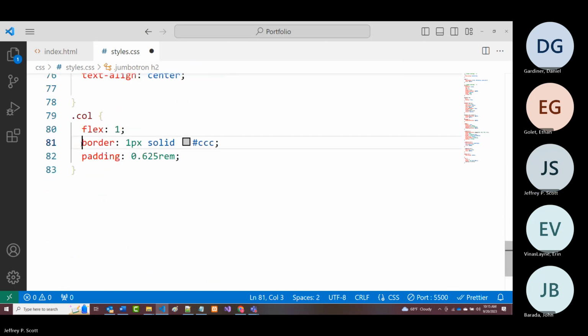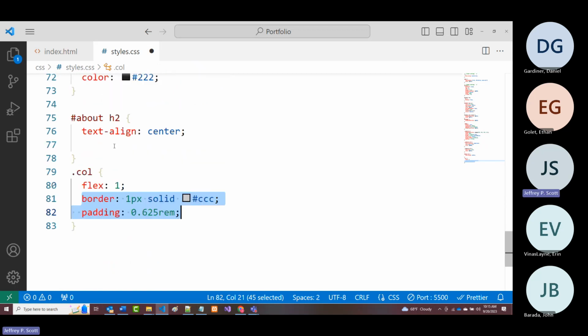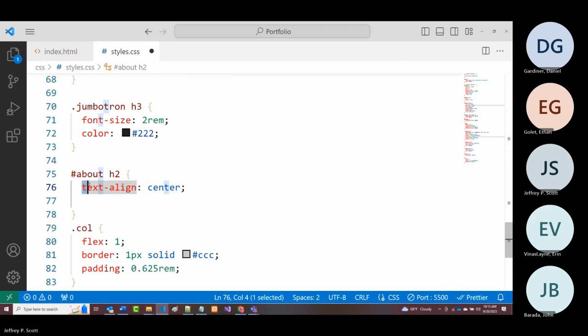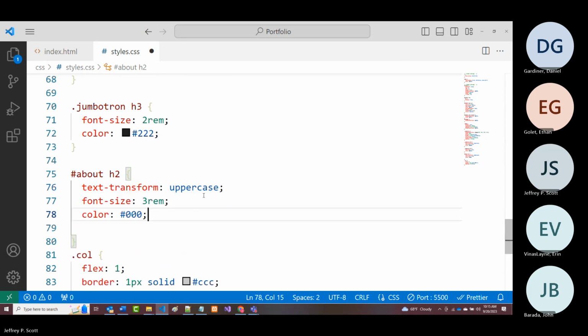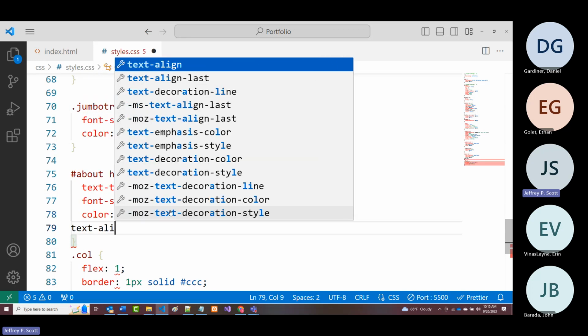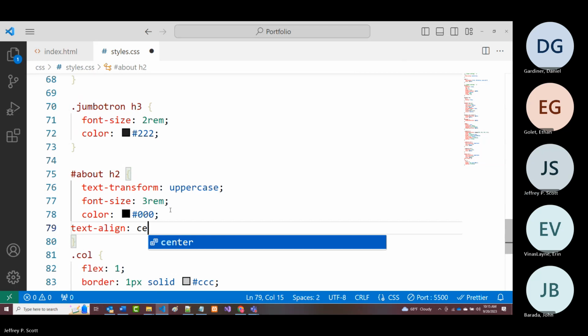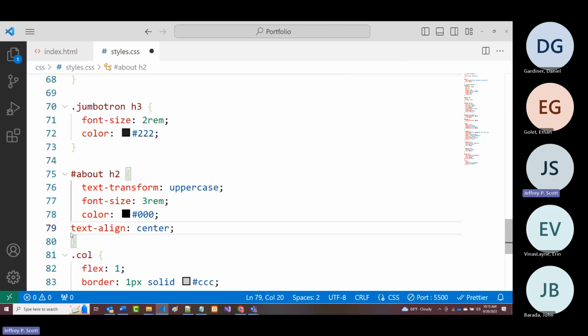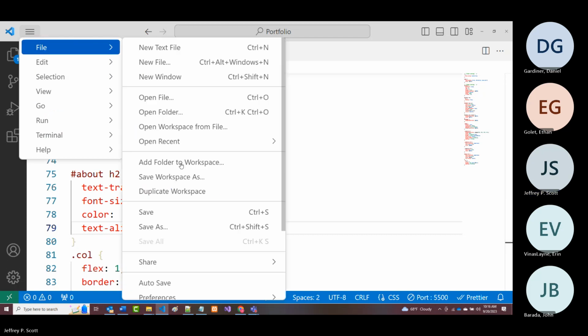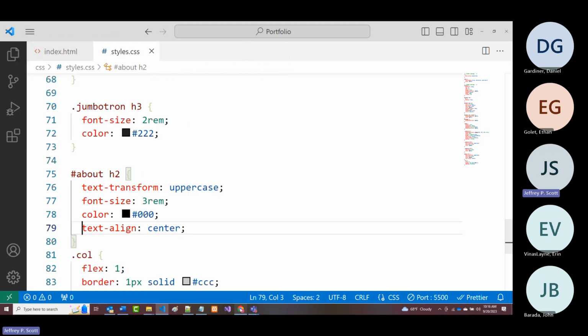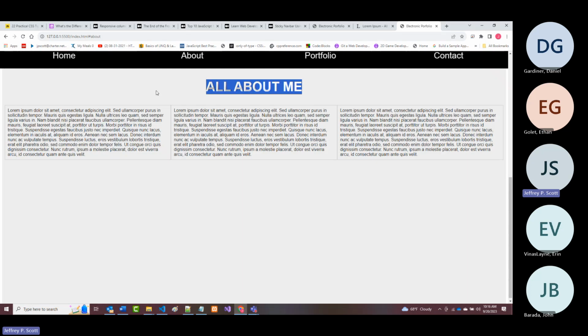Not there. Except I should have left that in there. So that text align center. We'll move that over. Let's save it. Go back and look. And now that looks a little bit better.